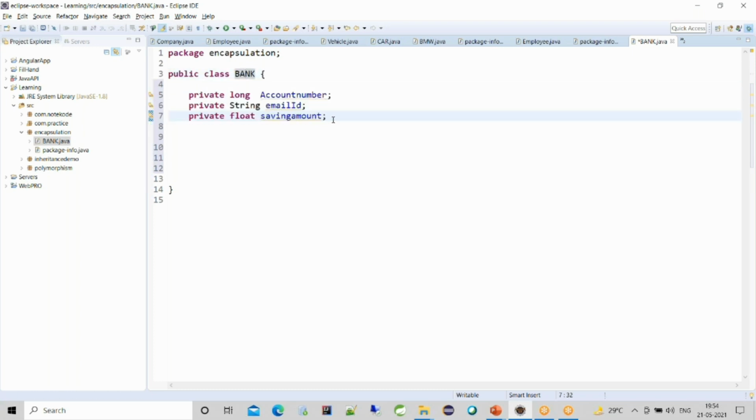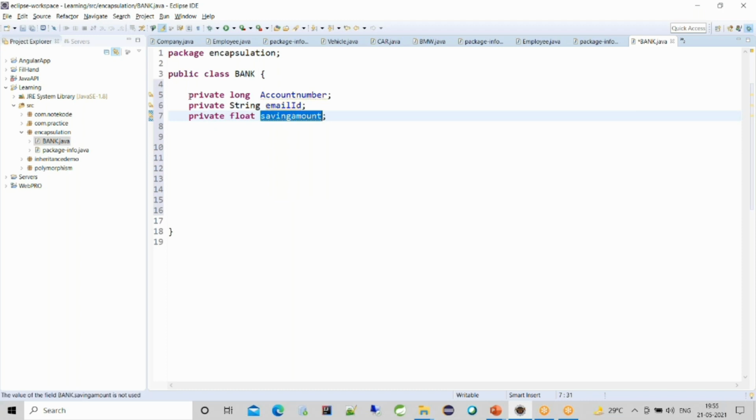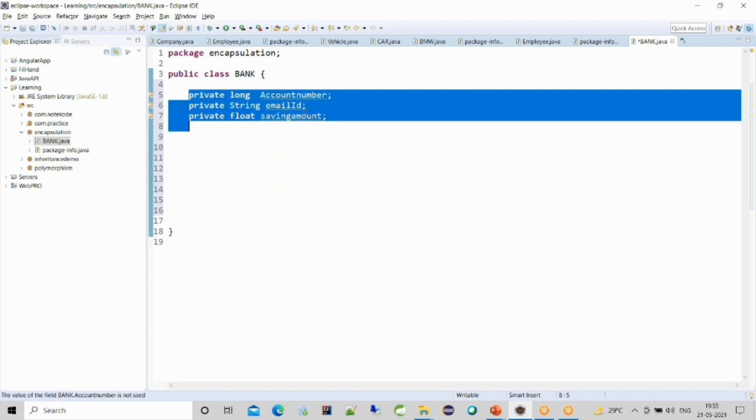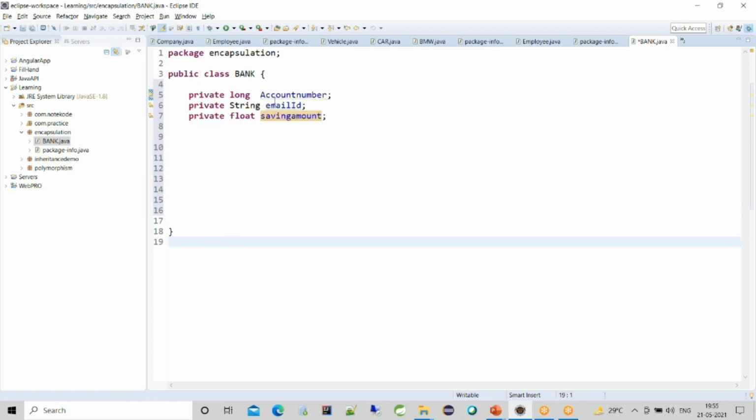Now how will we get the value of account number, email ID, and saving amount, because they are private? The visibility of these members is restricted from other classes. If I create any other class here and want to access these variables, I will not be able to, because they have been declared private. The encapsulation point is that it controls the access of these data members. So now how will we do it?